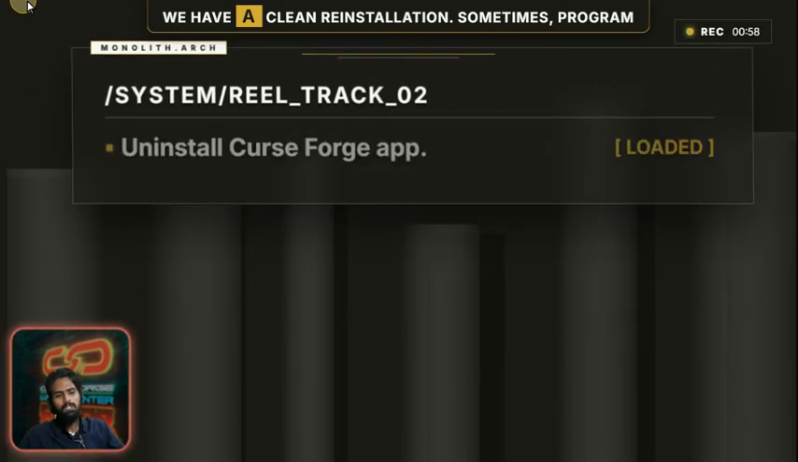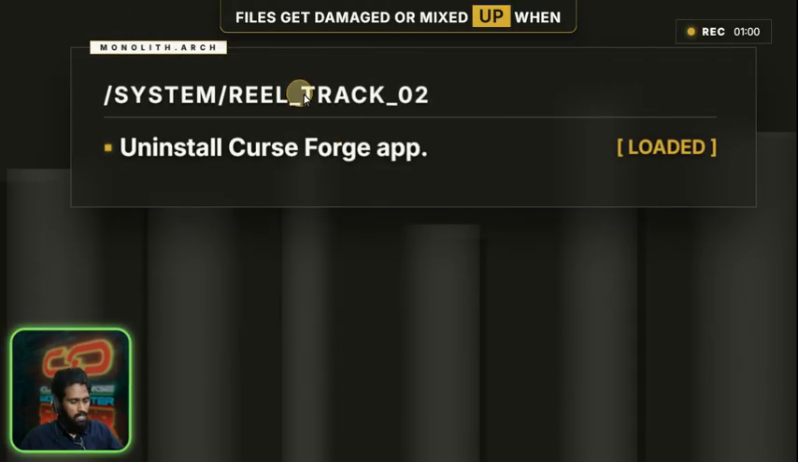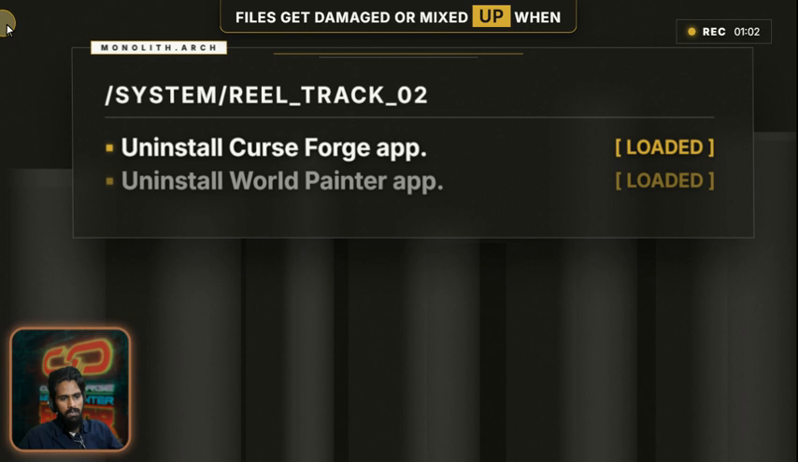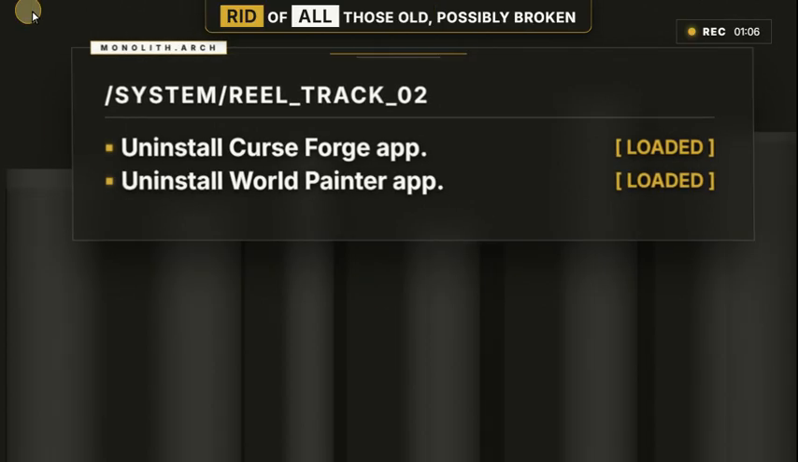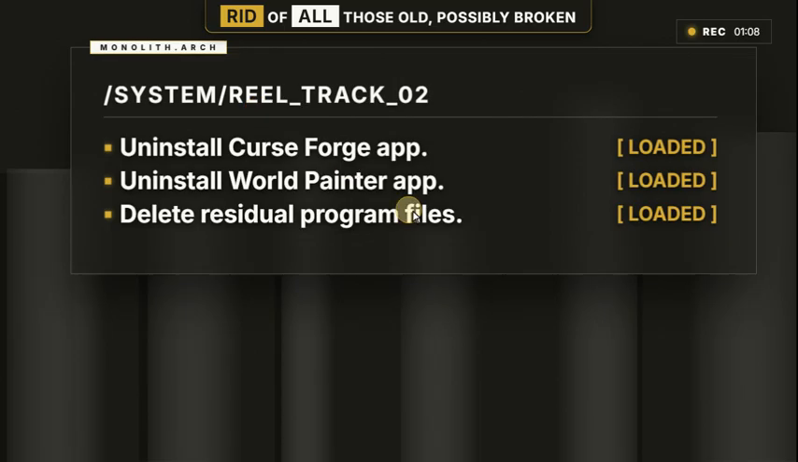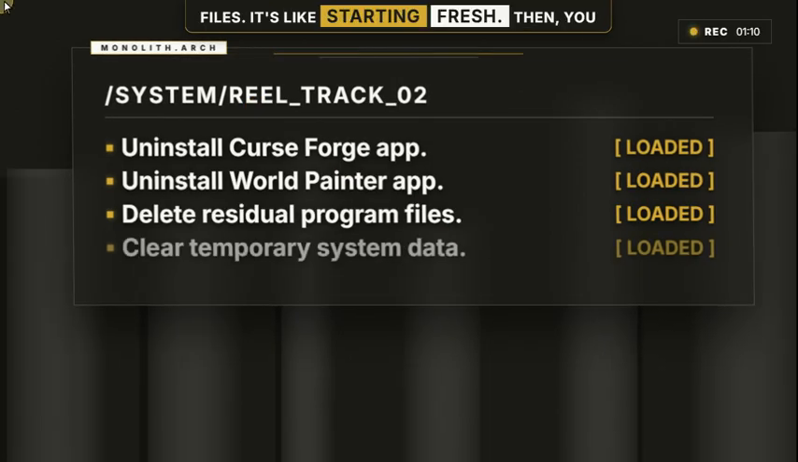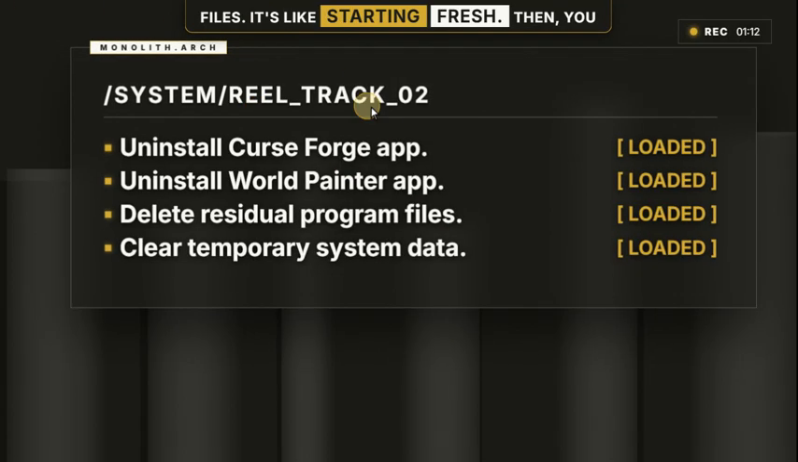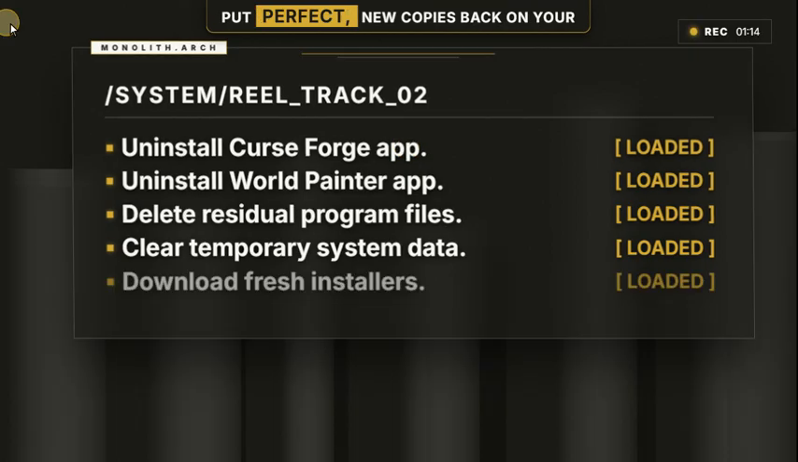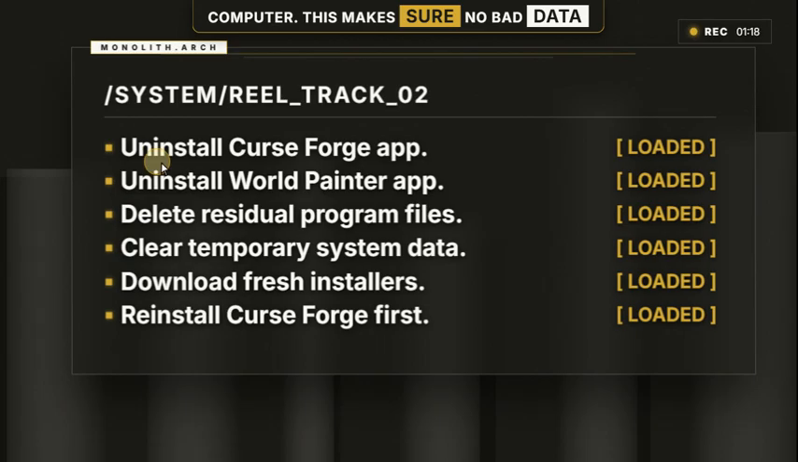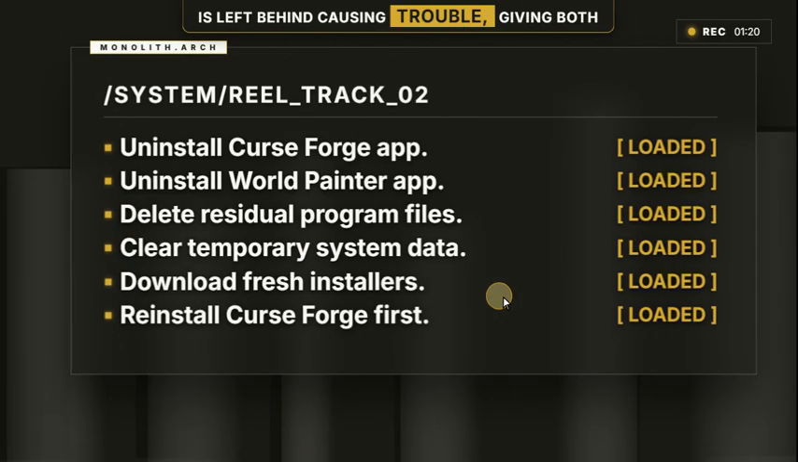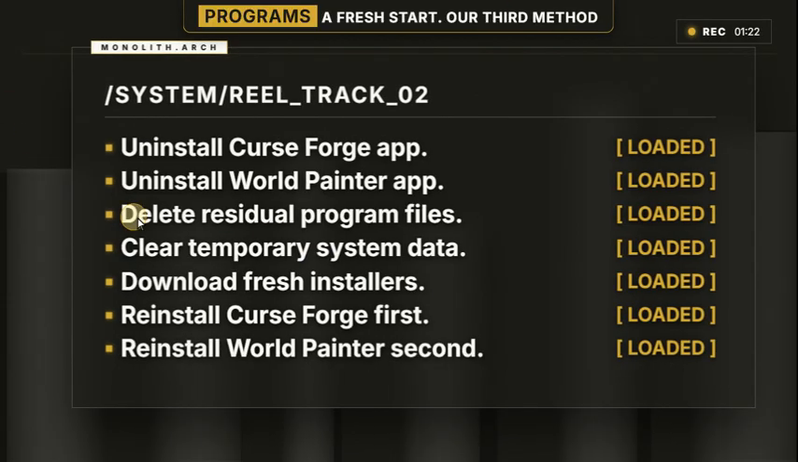Next, we have a clean reinstallation. Sometimes program files get damaged or mixed up when you install them. A clean reinstall gets rid of all those old, possibly broken files. It's like starting fresh. Then you put perfect, new copies back on your computer. This makes sure no bad data is left behind causing trouble, giving both programs a fresh start.